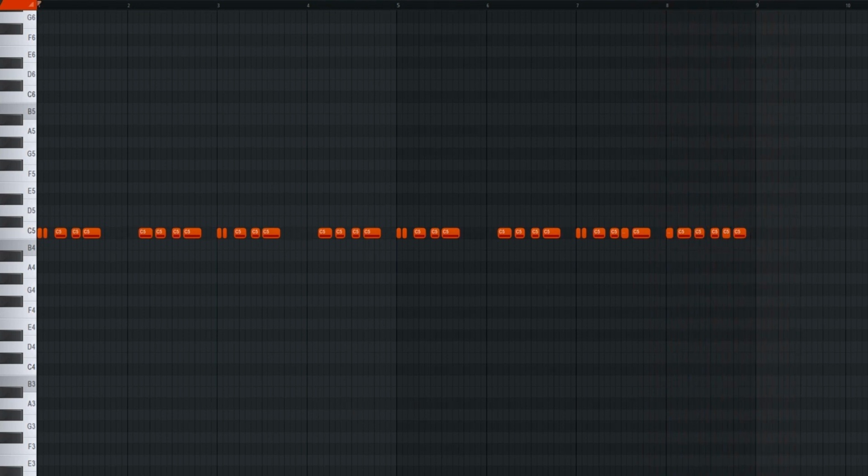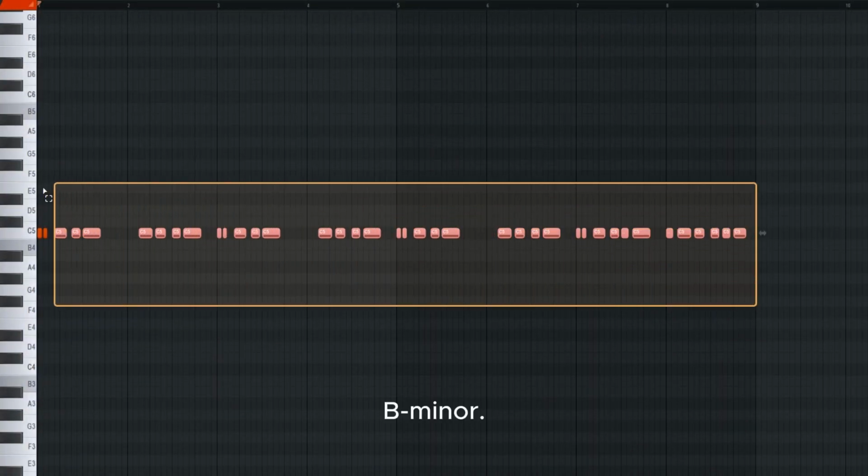Nice. Time to shape. Pick a key. B minor. Okay.